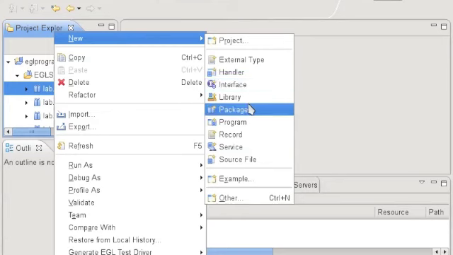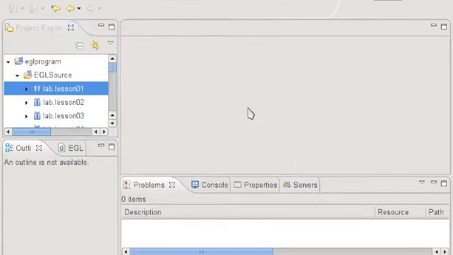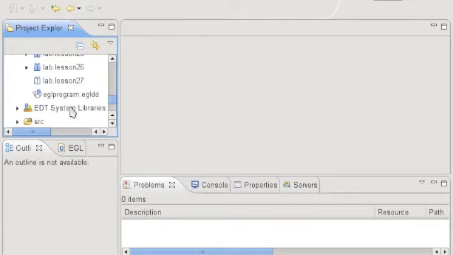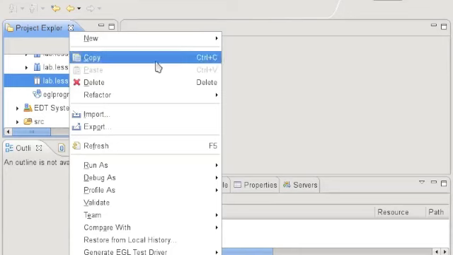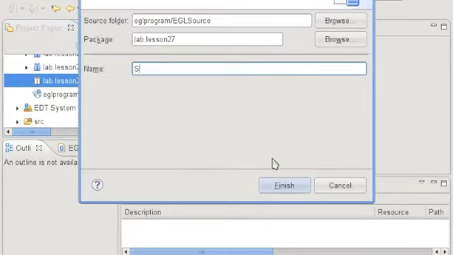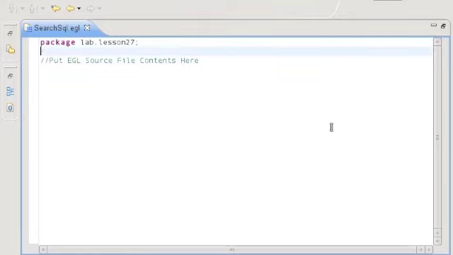In this lesson, we're going to talk about the prepared select statement. A prepared select statement is intended to be used over and over again, such as inside of a loop. We need a new package, and the package is going to be called lab.lesson27. We need a new source file, and the name of the source file is SearchSQL.